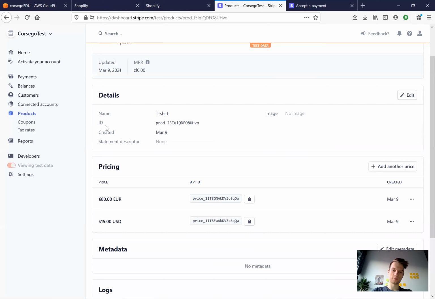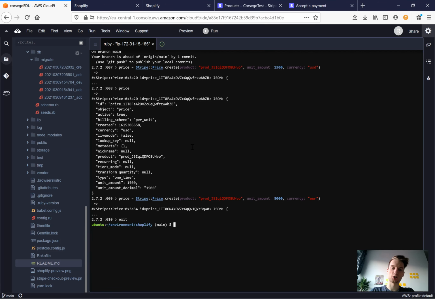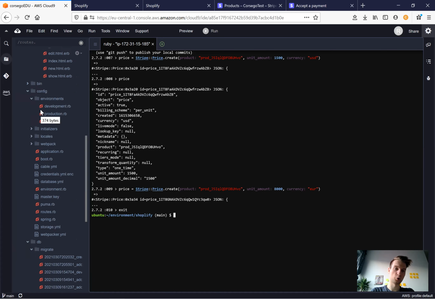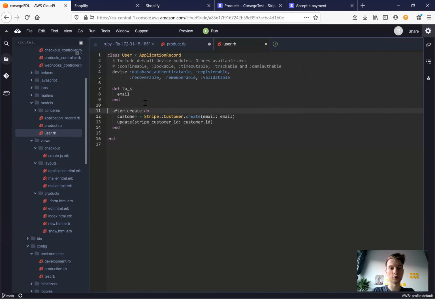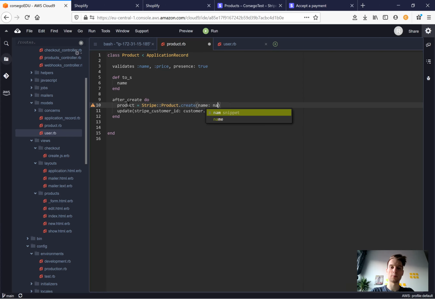Okay, now we are going to associate a Stripe price and a Stripe product with our products created in the database. So we're going to do it a similar way as we did with the users. We're going to have a before or an after create callback. We will say after create do, we will have product equals Stripe product dot create, and the name will be the name of the product. And we're going to have a price. Price equals Stripe price dot create.